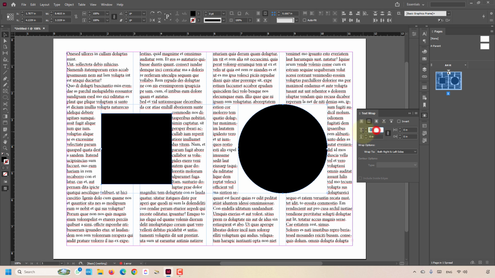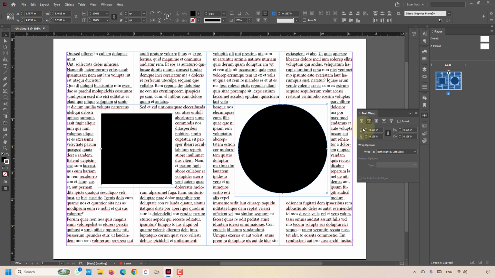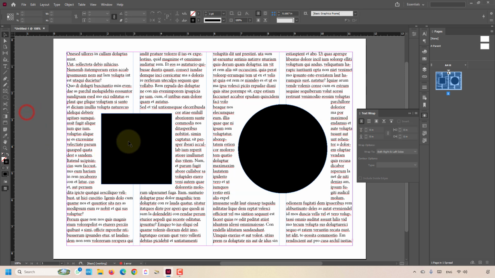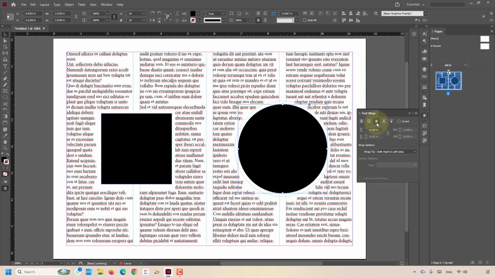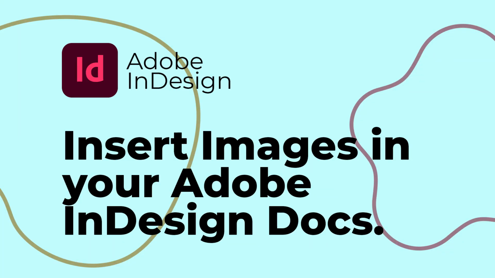Use this slider to provide offset. Now you can see that offset is working fine for square but not for circle. For circle or rounded objects, use this option. So this is how you can wrap text around geometric shapes.